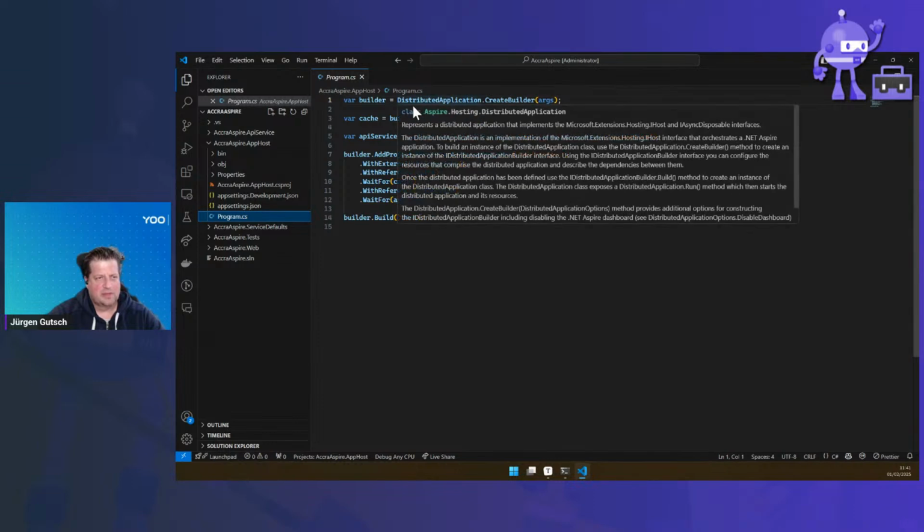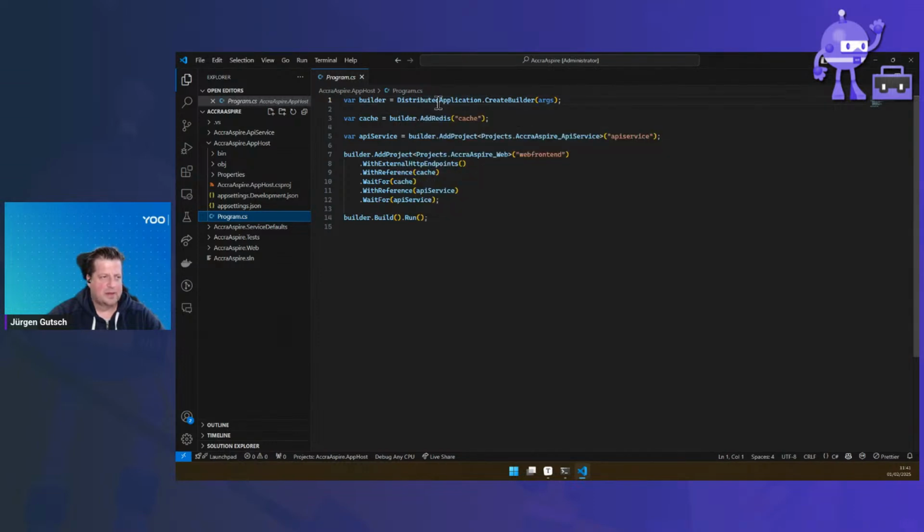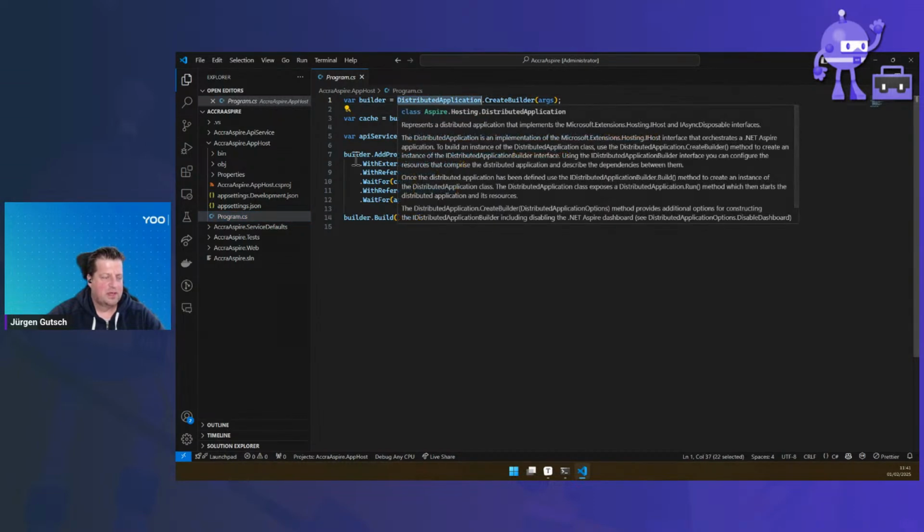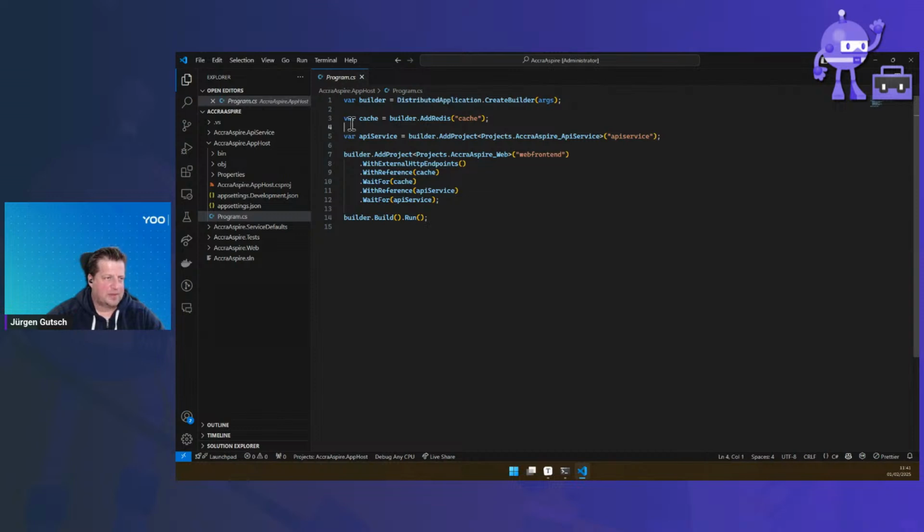It also looks like a minimal API. It's a distributed application builder. As that, yeah, we have caching here. We have a Redis cache. And we have our API service. We have our front end that has a reference to the cache, that has a reference to the API service. It waits for the cache as well as waiting for the API service. So we have the new wait for features here as well.